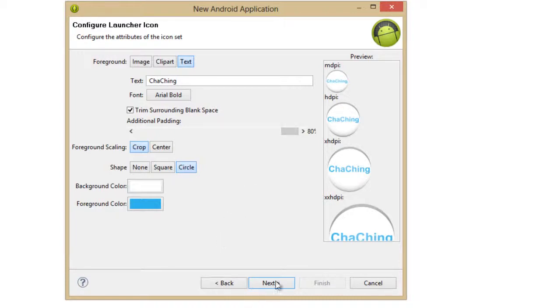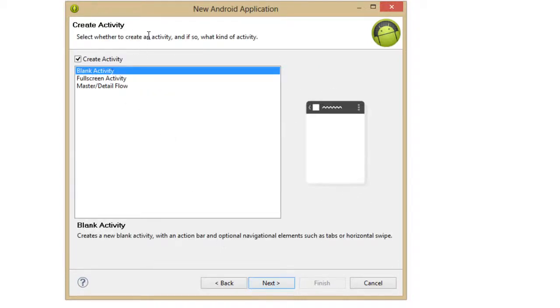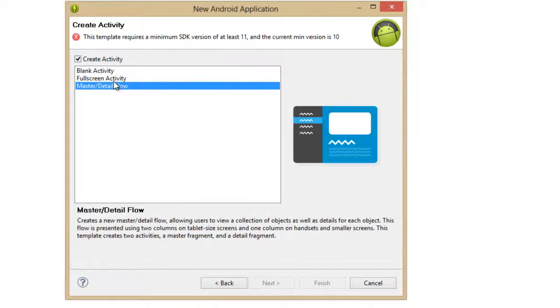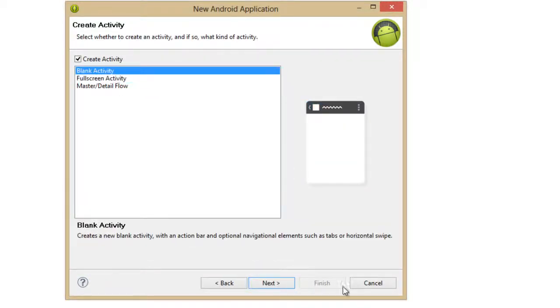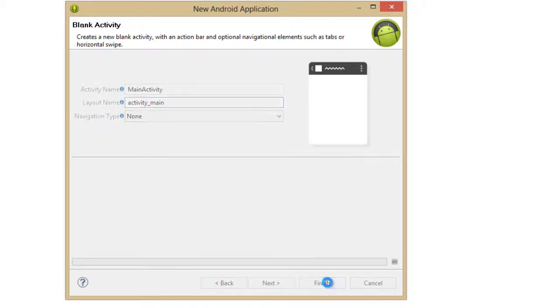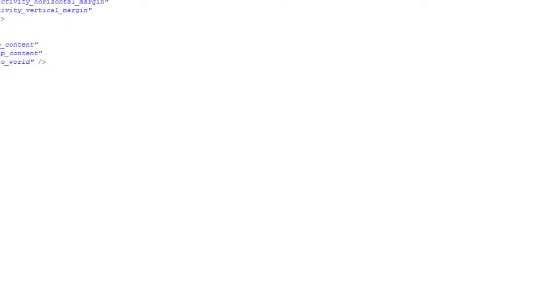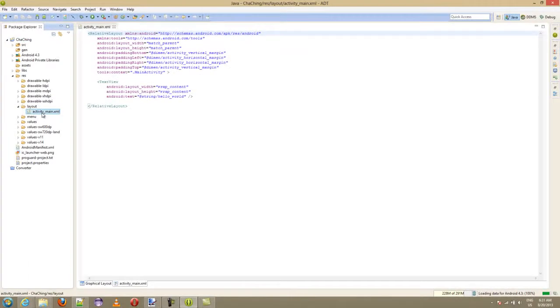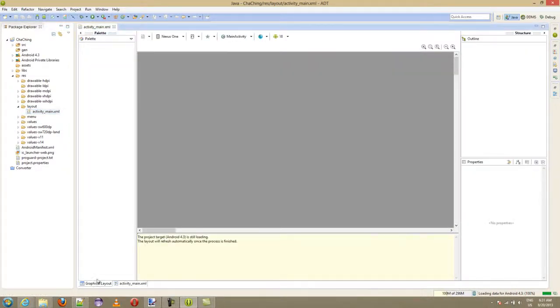Next, create an activity, so you can do all types of fancy stuff here. I'm just gonna go with a blank activity. Navigation type, I'm gonna leave that at none. We have a one activity app anyway. Finish. So this is our app. This is our initial layout. If we go to the graphical layout, let that load up.